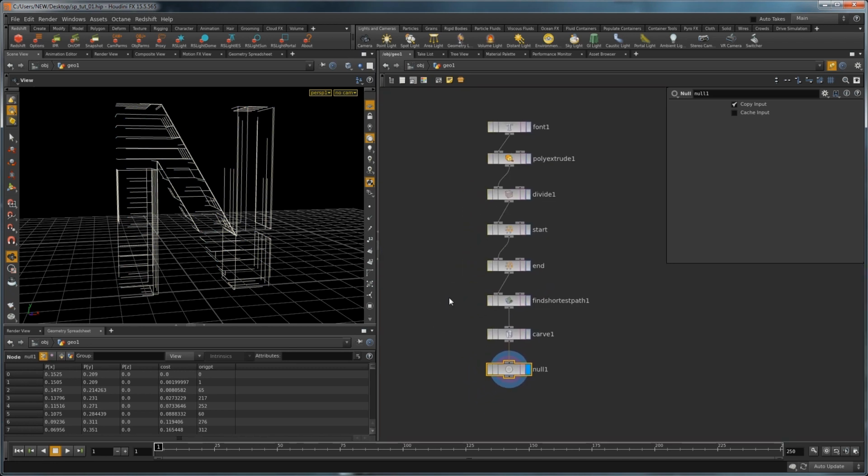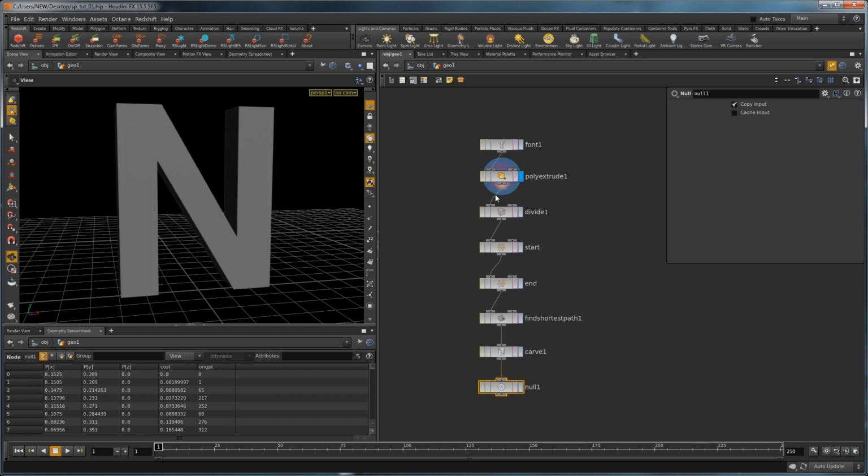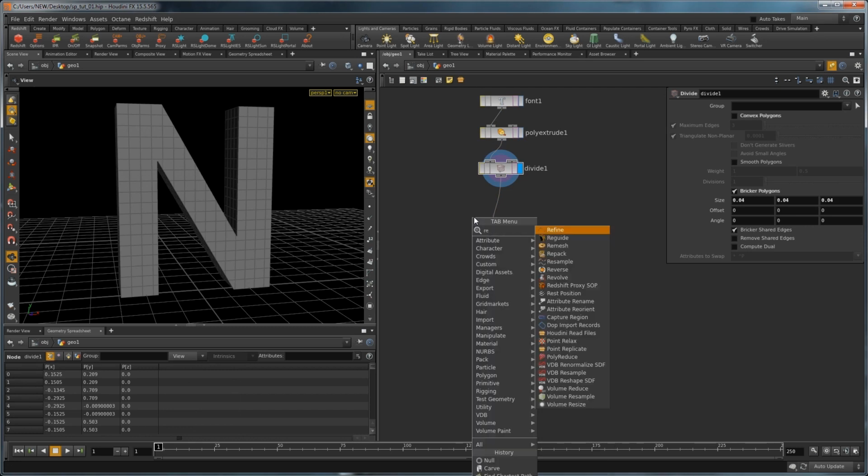Let's just have a look at what else we can do to improve this. So what we might want to do is have a look at ways we can change our topology, since that's the thing that governs the way our paths grow. It's all based on the edges of our mesh. So let's have a look at that. Let's go back up to the top here, select the divide node and just move these guys up. And let's just drop a remesh in underneath the divide node.